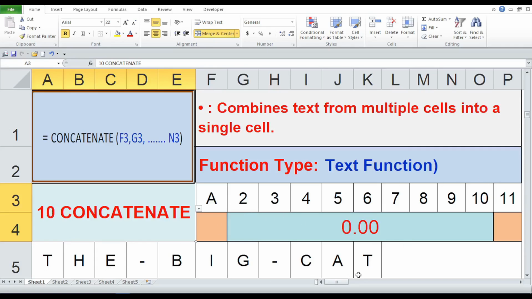Now, let's shift our focus to the data area, which has changed from cells F3 to P3 to cells A5 to K5. In this area, you'll find text scattered across various cells. We'll use the CONCATENATE function to combine this text into a single string. The result will be displayed in the merged cells L5 to P5, which have replaced the previous display area of G4 to O4.